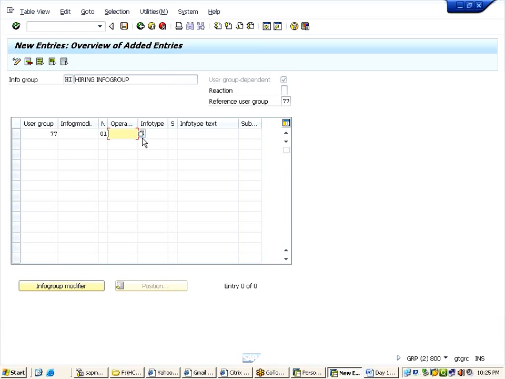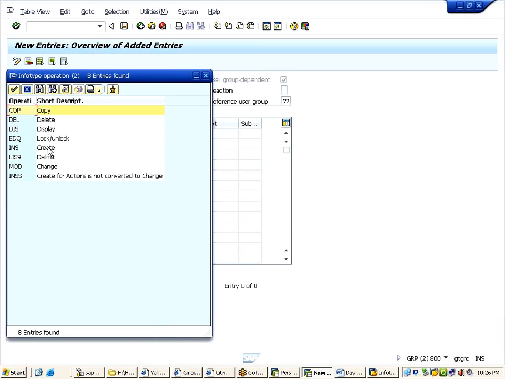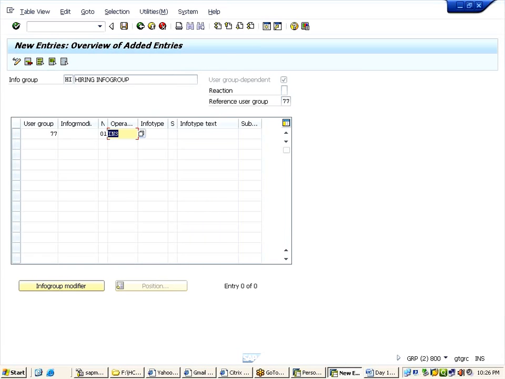Which info type you want? I want org assignment. Next column is screen. Leave it blank. What is the screen? We'll be learning later. Subtype should not be selected. Why? Because info type 1 doesn't have a subtype. Then again go to user group 77.